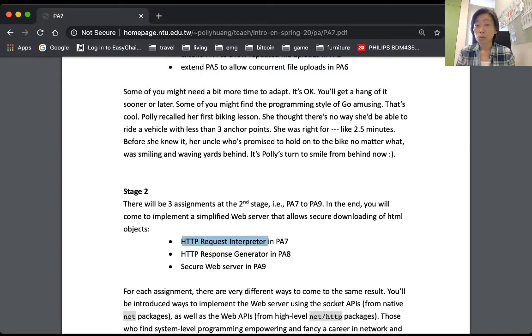Okay, so the role of a web server is first to receive HTTP request messages. So the server there, after receiving the requests, needs to interpret the requests. PA8 here then extends the web server a little bit further so that based on the understanding of the HTTP request, we generate the corresponding HTTP response and then transmit it back. PA9 is to extend PA8 further such that the receiving and the transmission of the request messages as well as response messages will be securely encrypted.